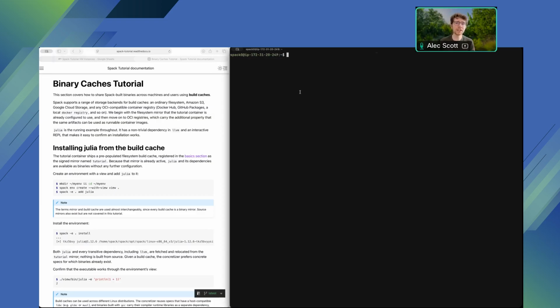And so this section is going to teach folks, I guess all of us, how to use and create our own binary caches that you might want to push up to. We support an S3 bucket or S3 interface. You can push to a local file system, and you can also push to an OCI build cache, which is what I'm going to demonstrate here. An OCI build cache is something like Docker Hub or GitHub Packages. It's the Open Container Initiative standard.